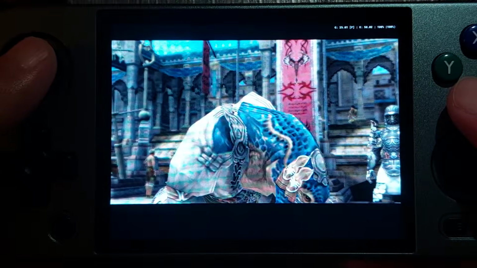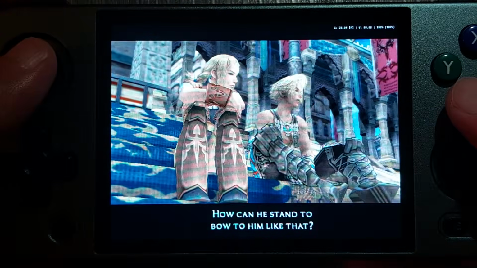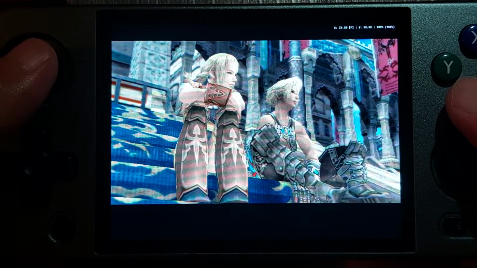It looks like he's sincere, this Vaan guy. How could he stand to bow to him like that?